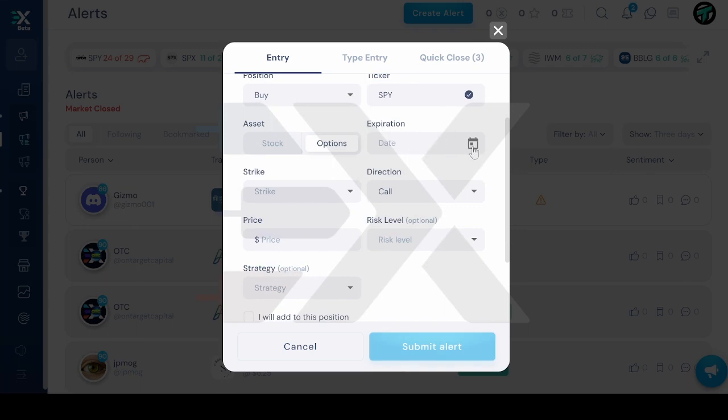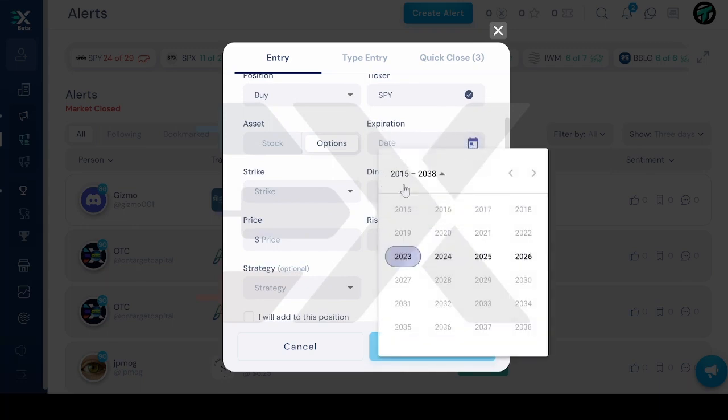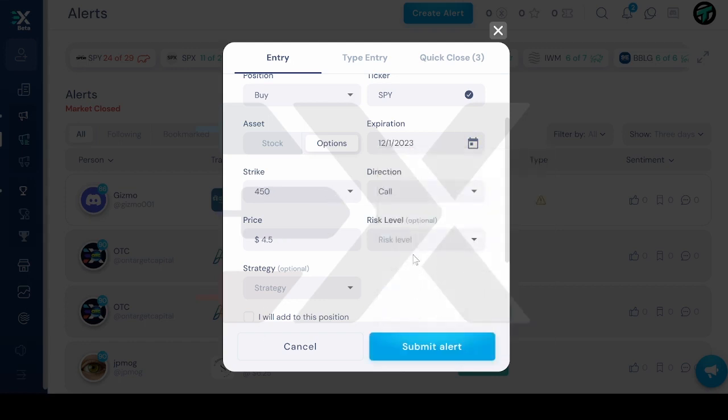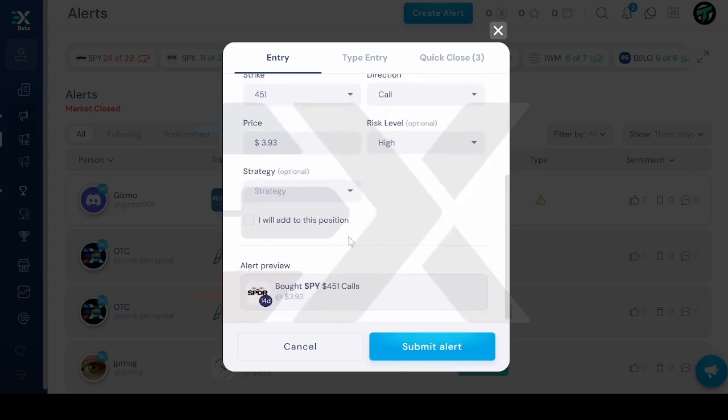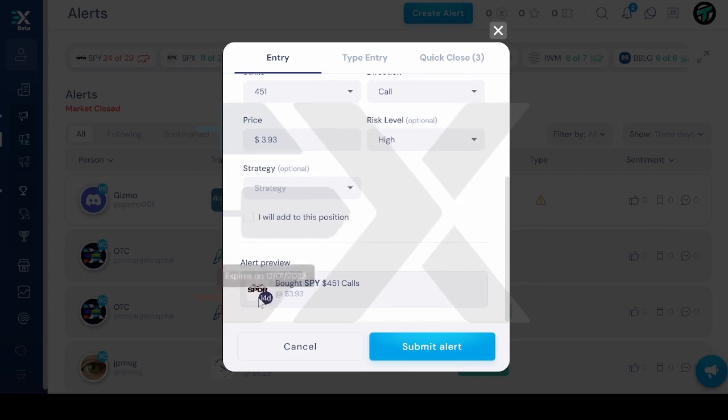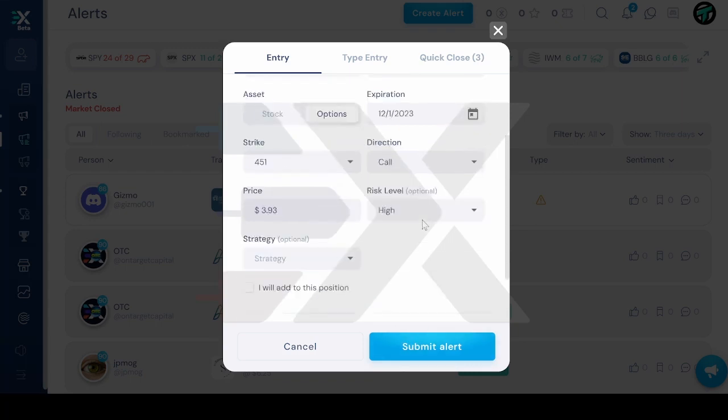First, we need the expiration date. Today is November 17th. I'm going to hop over to December 1st, 2023, quickly. Actually, that's the Friday, tomorrow, 0 days till expiry, that's the expiration. For the strike, I'm going to go slightly out of the money, so 451. Call option, last traded price. For the risk level, I'll say standard here, or high risk for 0 days till expiry. Strategy, I don't have to fill in, I'm not going to add to this. This is the alert preview of what it's going to say. Then I click submit alert and that opens up.